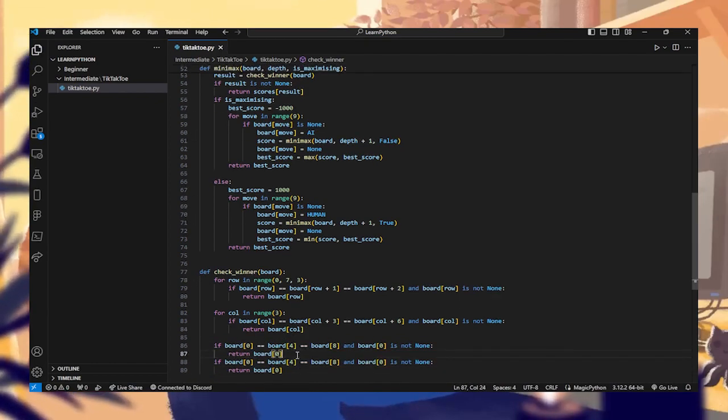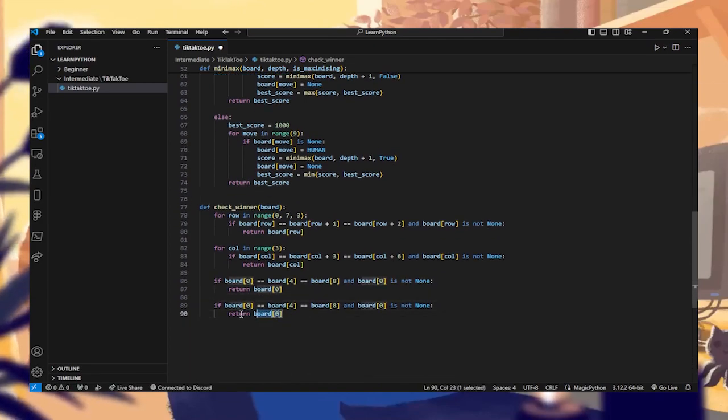Now what we're going to do is, in this one, say if board 2, change this, is equal to board 4, and board 6, and we'll do 2 here, and board 2 is not none, then return board 2. Okay, and now we're going to check if it's a tie or not.